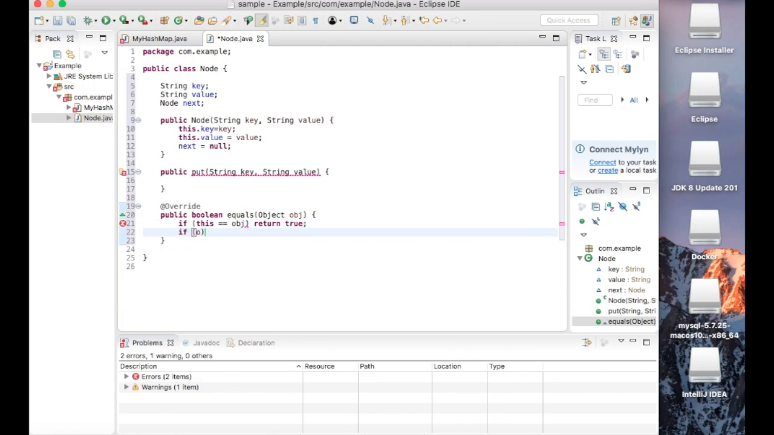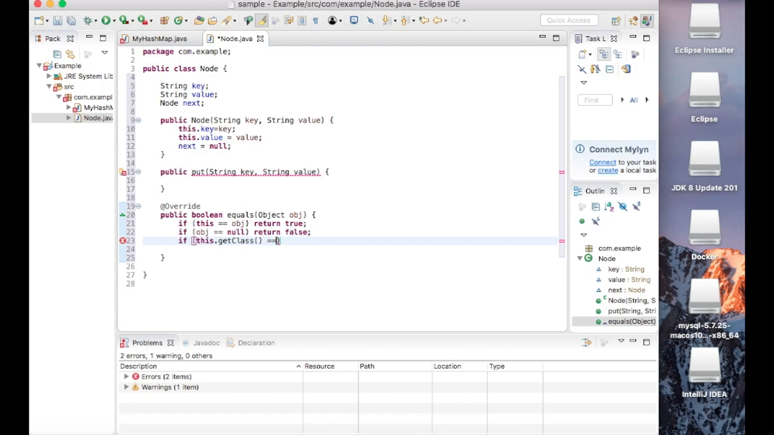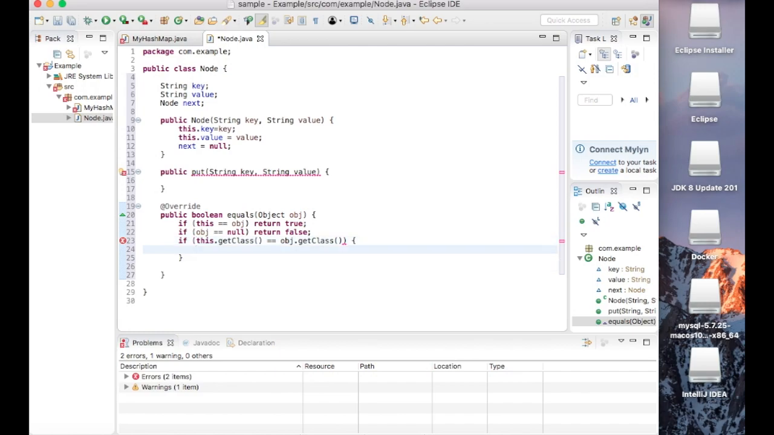If object is null, we'll say return false. If both are the case, then let's just compare the class. Are we the same? If we are, then we actually do it. Let's do it the other way. So if we are not the same, then we can return false. So now all the conditions are done.